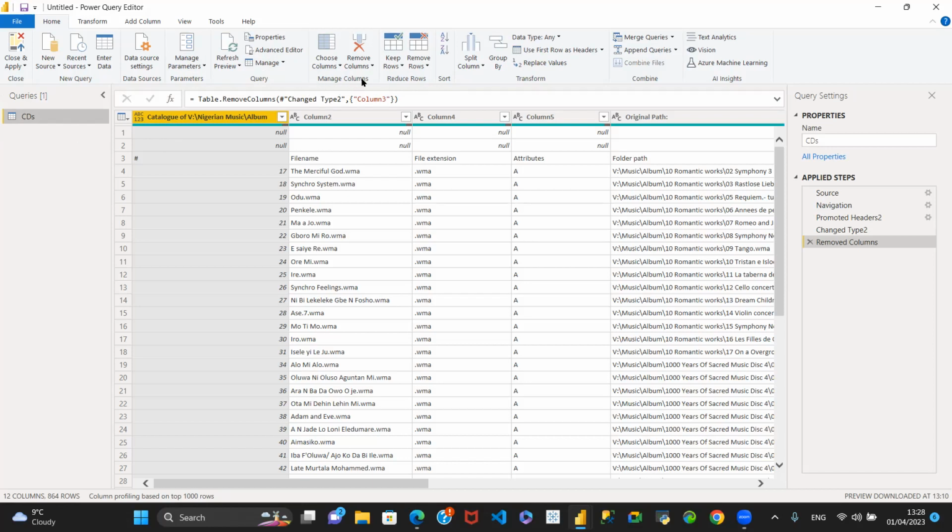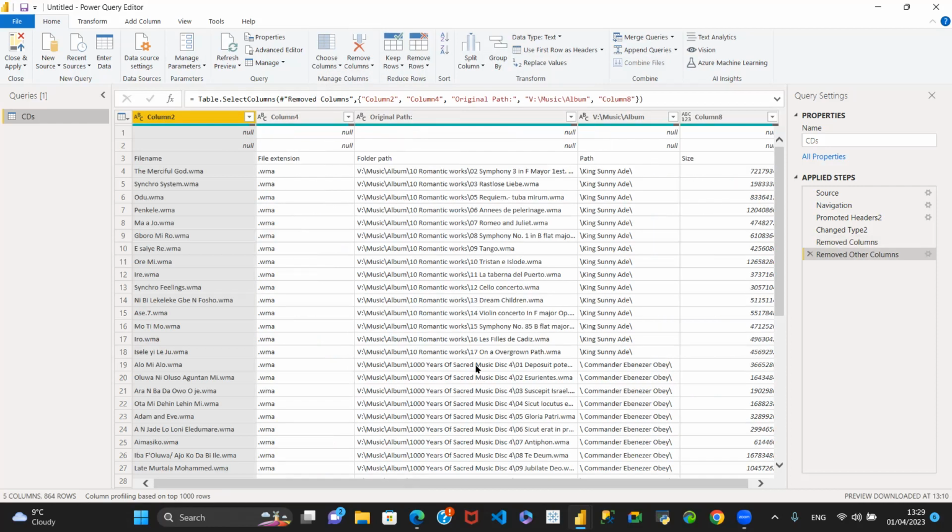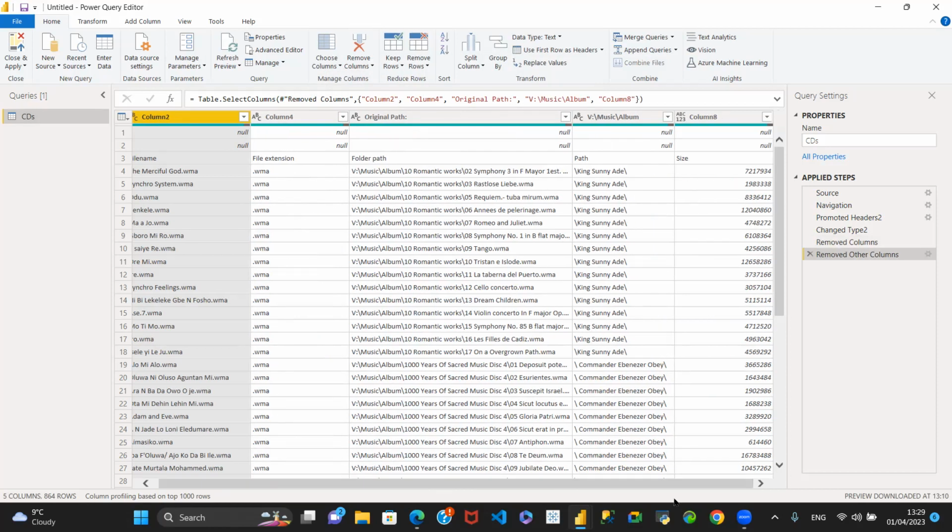And then we move on to manage columns. Manage columns is where you can either choose your columns or remove your columns. If we click down there, choose columns, say I don't want to click on each column to remove them. I just need whichever ones I need here. I click on them, I choose them, and it's choosing them for me.